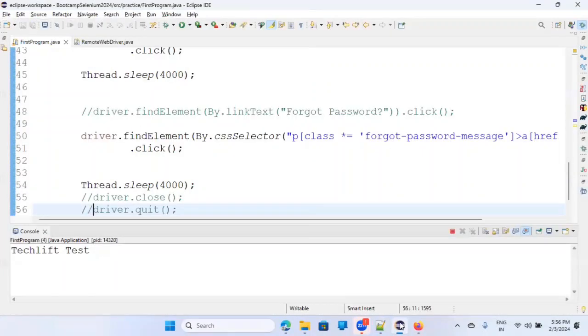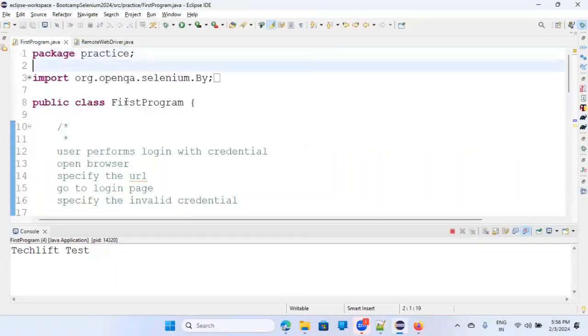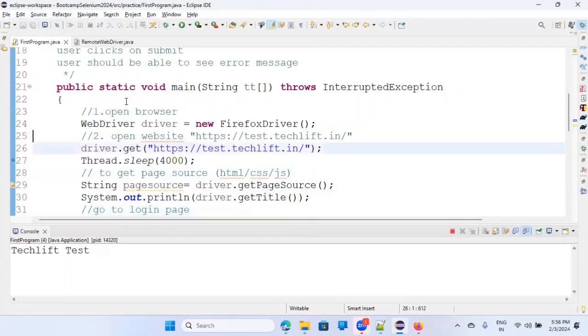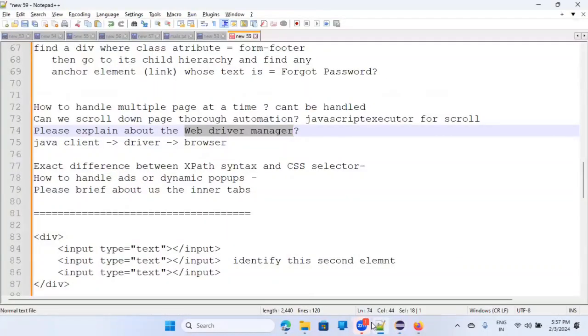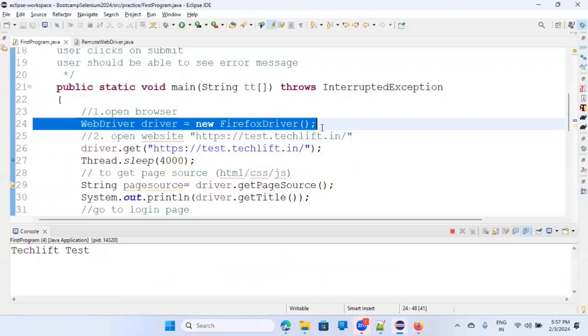See here, I have not written any code for the WebDriver Manager. Have I written? Nothing. I have simply written WebDriver driver equals new FirefoxDriver. It will open Firefox. But if you want to use WebDriver Manager, you can use it. So one more library you have to add. I'm not going into that part because other people will not be able to relate. Selenium has its own Selenium Manager now. In short, the WebDriver Manager is handled by the Selenium Manager in the background automatically.